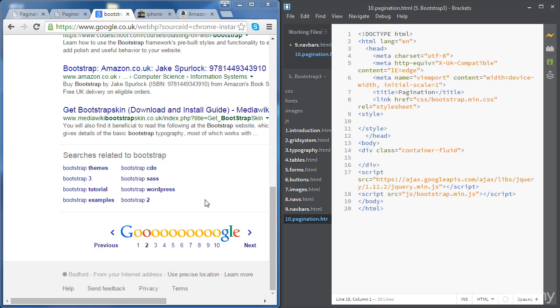For example, if you use a search engine to look up a word, then at the bottom of the page, usually we'll see something like this. This is an example of pagination. So you can see here links to a limited number of pages corresponding to search results. And also you can navigate from one page to another using the next and previous links.